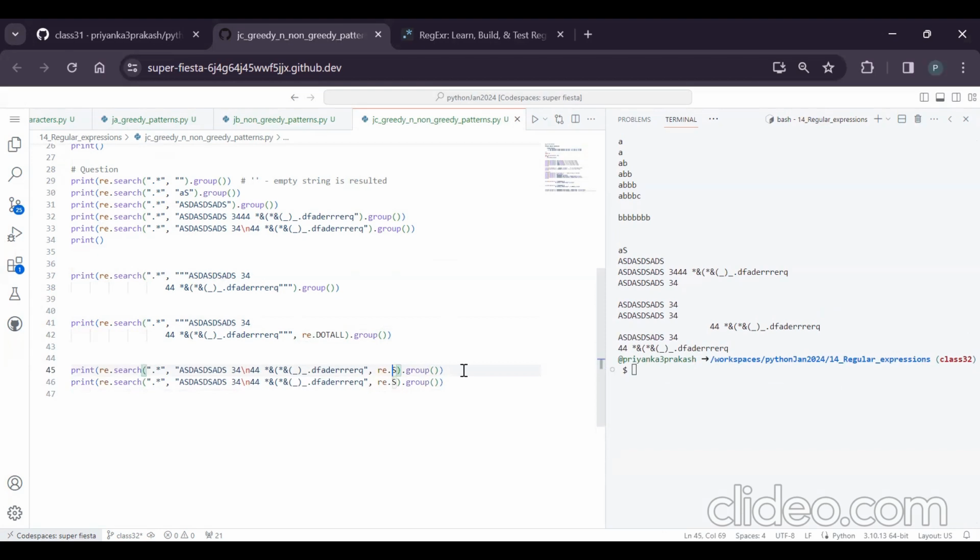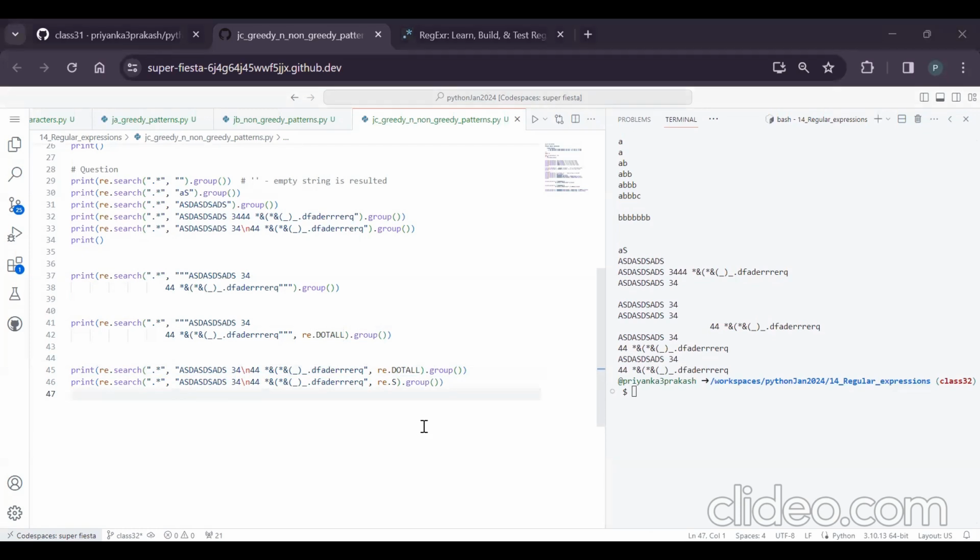So re dot all, or re dot s, means for every flag there were shortcuts and long variable names also. I don't know why they didn't use d, but they used s, but it works like this. So fine, going further, if I want to proceed with re dot s and others, I can show those things also.